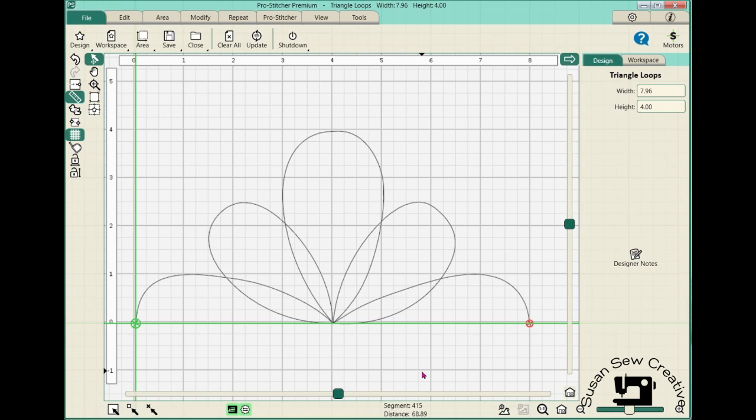It's great for a border. But say we want to have a block that will match it. So here's how we do that. Our start is on the left and our end is to the right. So we're going to go ahead and click Edit.